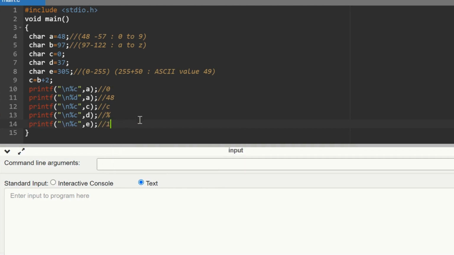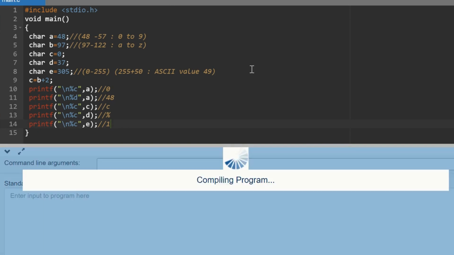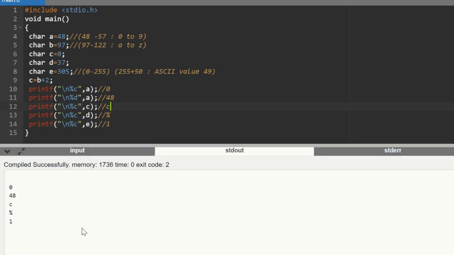So now let us check the output. Here we can see the output to be the same.